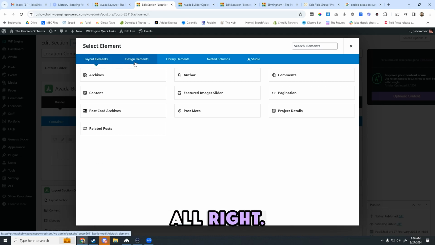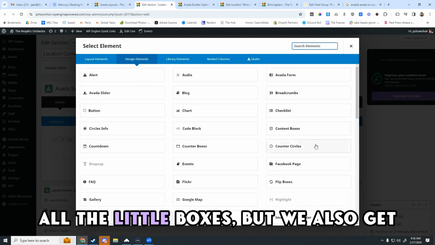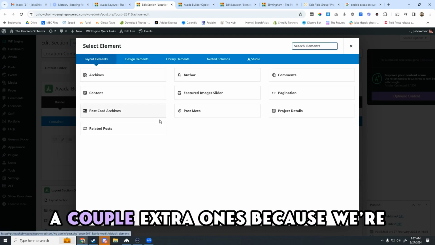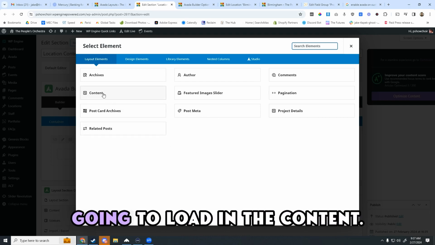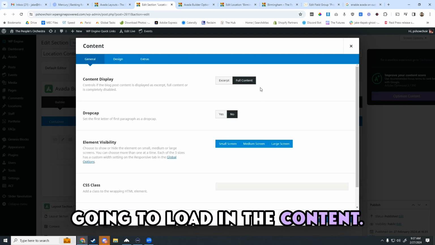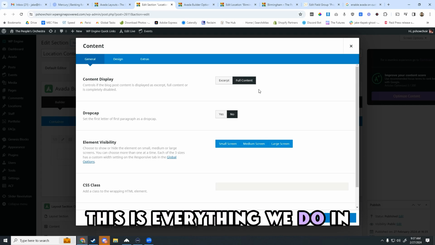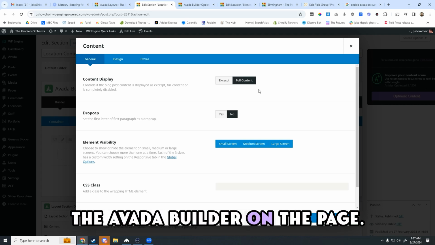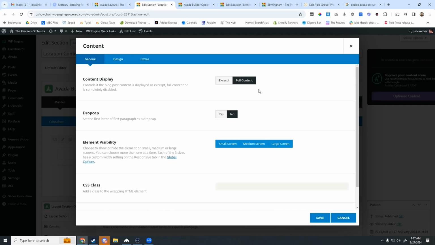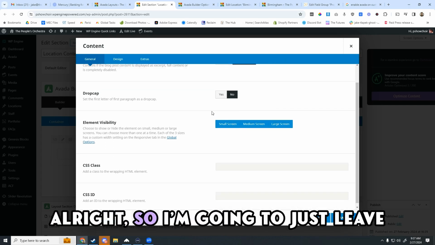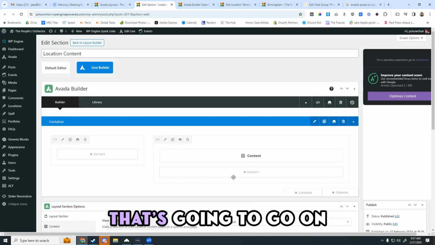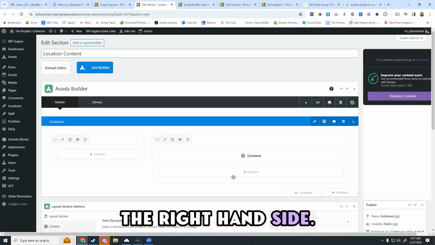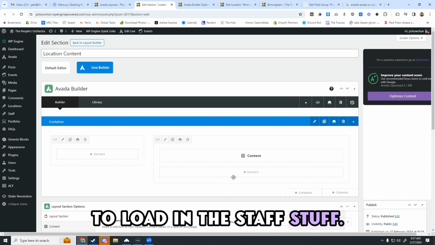Okay. All right. So here's what you're used to seeing, all the little boxes, but we also get a couple extra ones because we're designing a layout. In this situation, what I want to do is load in the content. This is everything we do in the Avada builder on the page. So I'm going to just leave it at full content and hit save. That's going to go on the right-hand side. So right now it's going to load in the staff stuff.